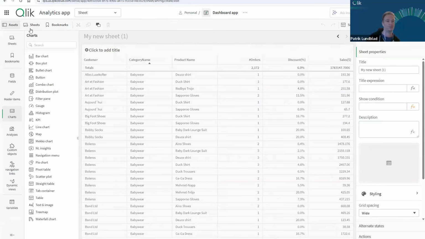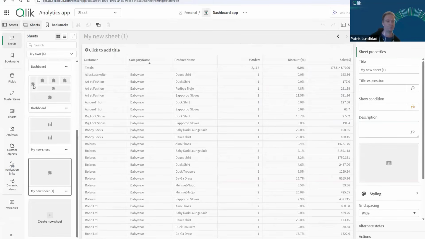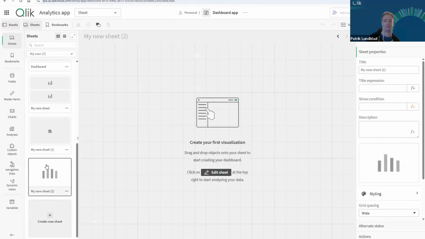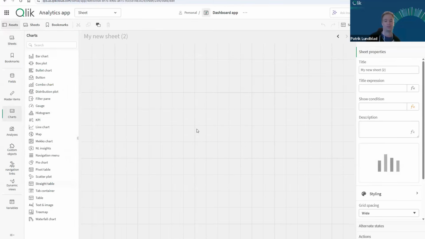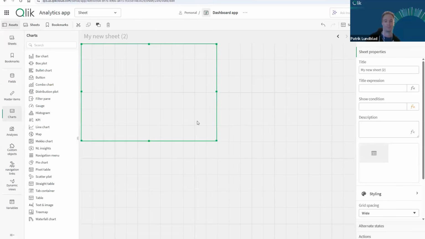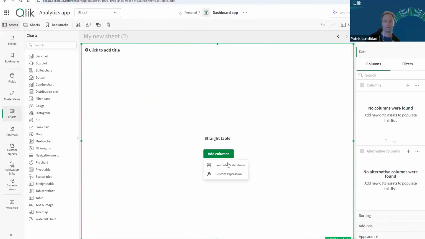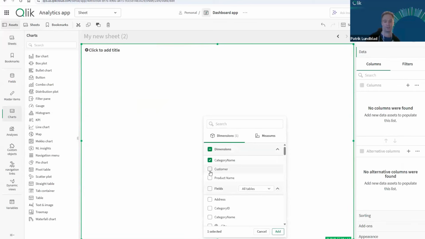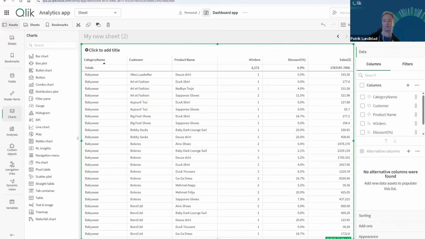jump to a new sheet and let me just create a new straight table. You're going to get this setting by default. So add a straight table in here. Let's populate it with a couple of dimensions. Let's populate it with a couple of measures. Let's go out of edit mode.